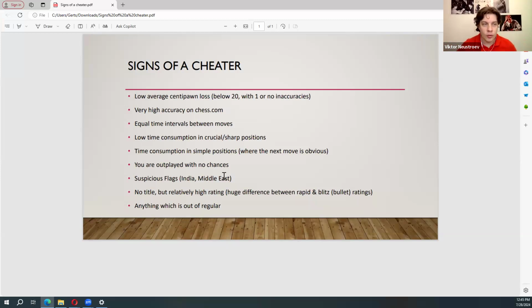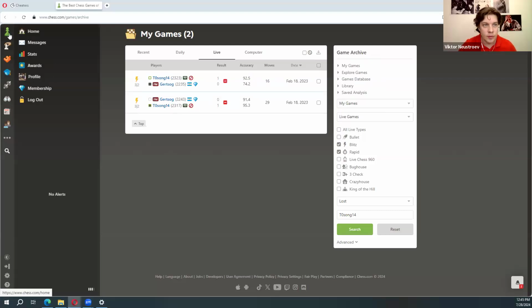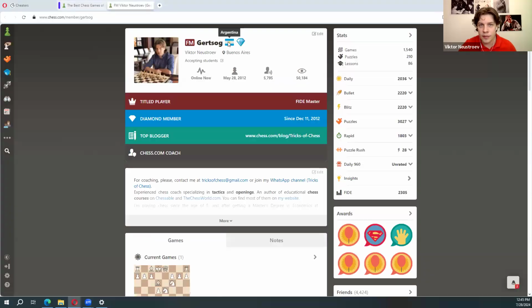But chess.com allows you to change the flag without any problems. You can change it to anything. For example, if you go to my profile, I am originally from Russia, and in FIDE I still have the Russian flag. But here I put Argentina. Why? Because I live in Argentina, and I think it's quite natural when you put the flag of the country where you are residing at the moment, or the flag of the country where you are originally from.